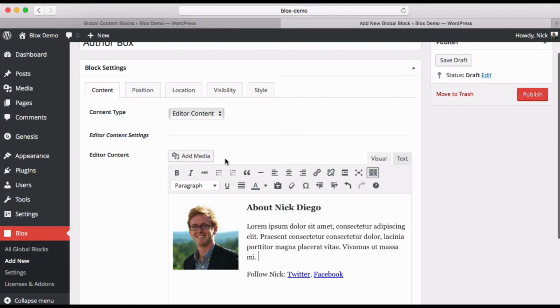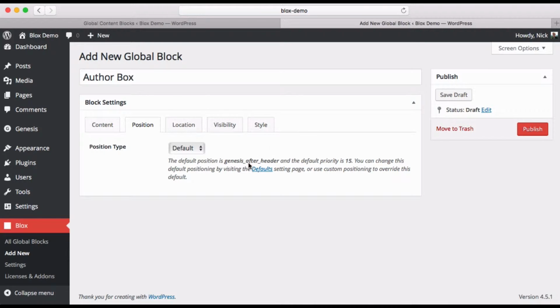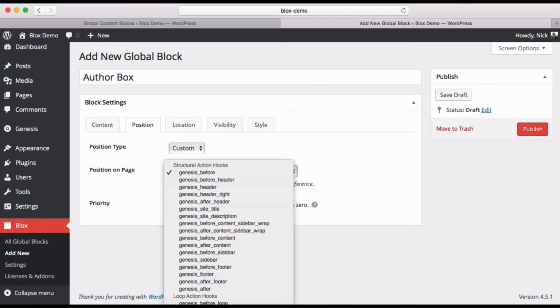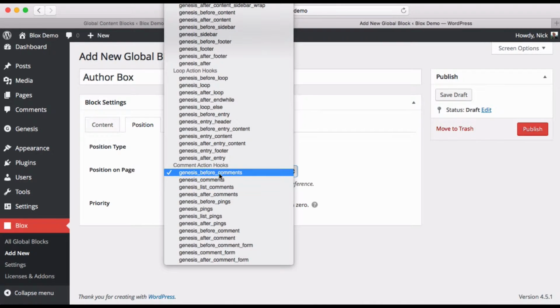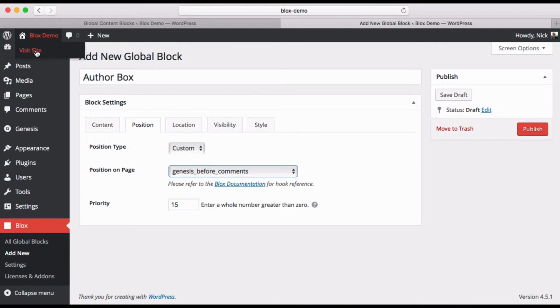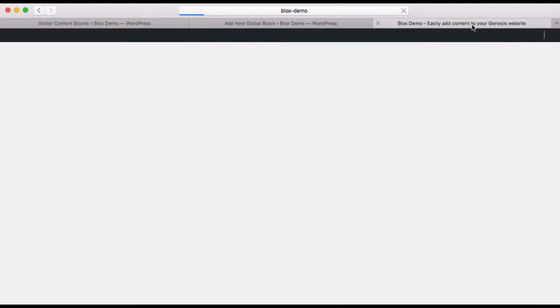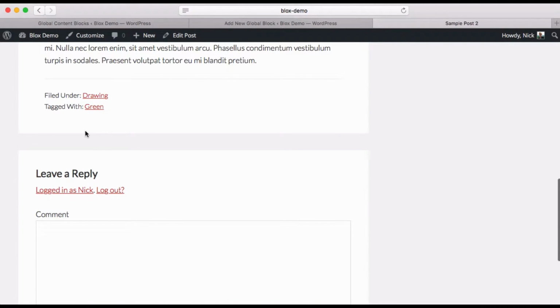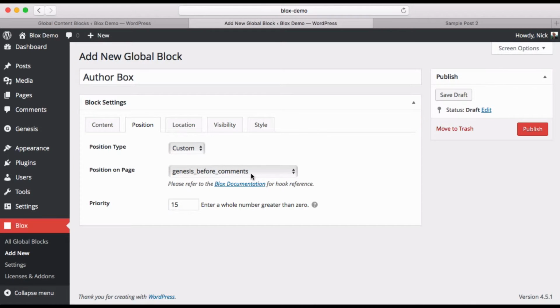The next, we want to choose the position of where we want to put it. So we're going to go into custom. Now, the one that we want to use is the Genesis before comments. And the reason for that is if we go back to our site, back to that page, we want to drop the author box in between the content and the comments. So placing it before the comments should work out pretty well. So we'll choose Genesis before comments. Don't need to worry about priority.